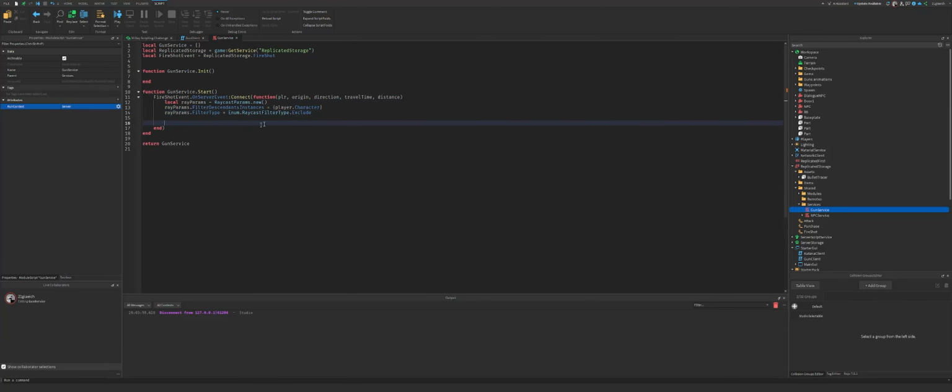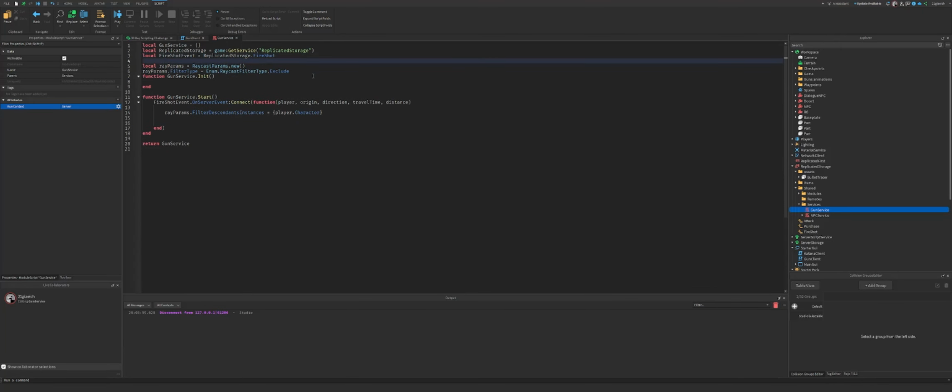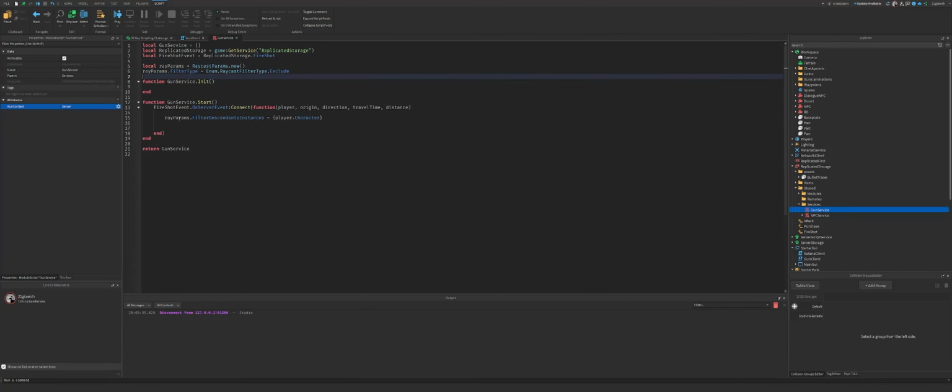Oh, this isn't a good idea, to create the raycast params every single time. I'll rename this to player. I wouldn't create raycast params every single time, so I'll put the raycast params out here, and then I'll put this right here too, because creating raycast params is very resource intensive, and I wouldn't recommend doing that a ton of times.